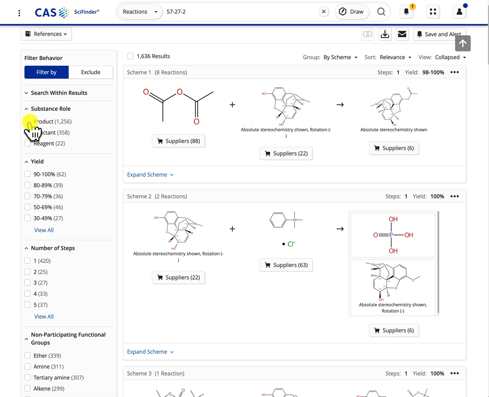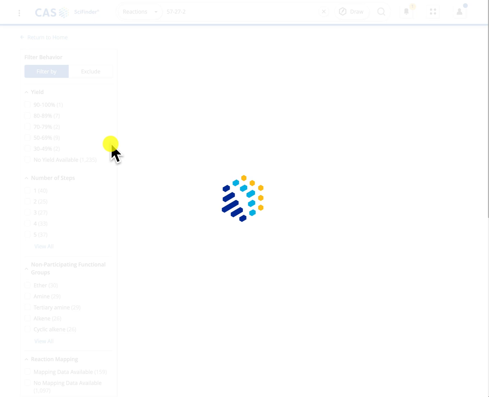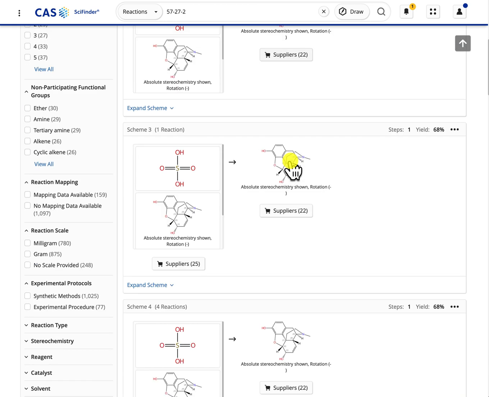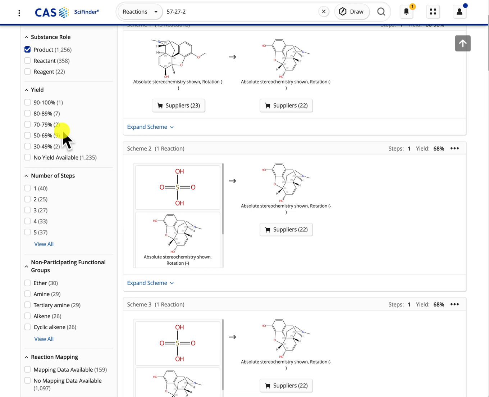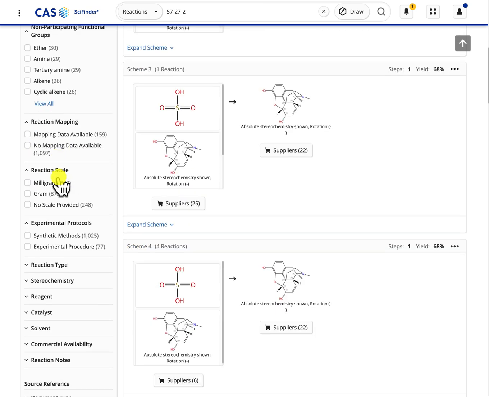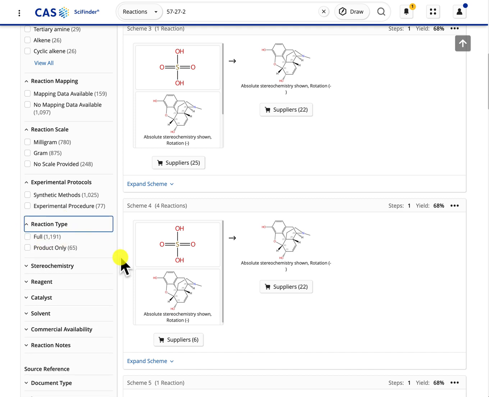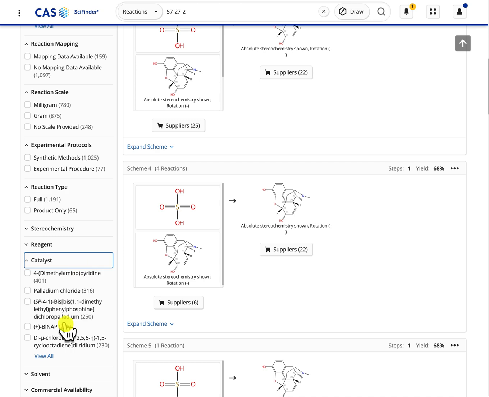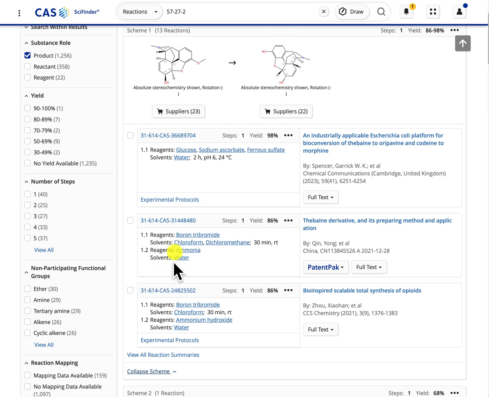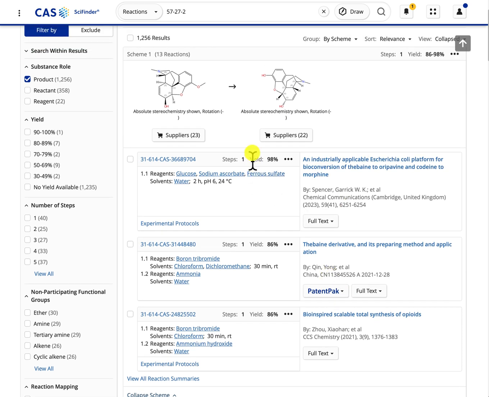For instance, if I select product, this now has filtered all the reactions where the substance is the product. So this is essentially the synthesis of the substance. And I have other parameters that I can filter by: the yield of reaction, number of steps, different groups, reaction scale, reaction type, reagent, catalyst, and so on. Now, each one of these reactions, if you click on Expand Scheme, it will give you more information about the reaction, including the literature, these are the articles or patents dealing with that reaction.